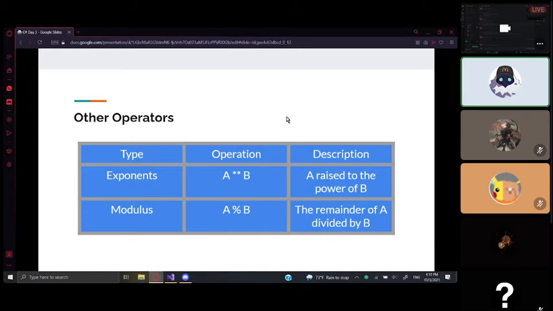Now these will be a little new because there's not really a single way to do it. But the way we do it in C# and actually a few programming languages is you do a double asterisk. Basically that says a raised to the power of b. Now here's one that might be very new to most people: modulus. Modulus uses a percent sign. What the percent sign says is the remainder of a divided by b.